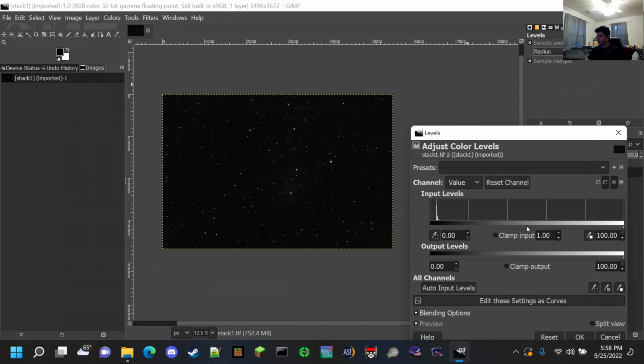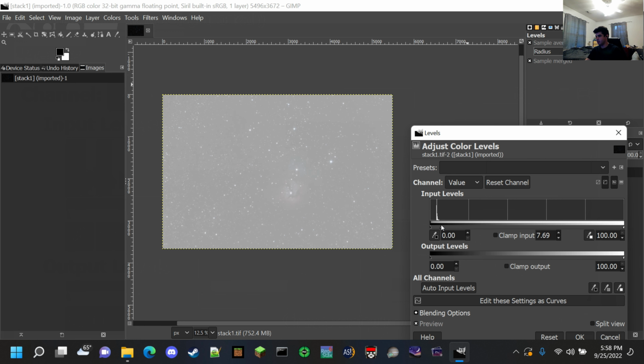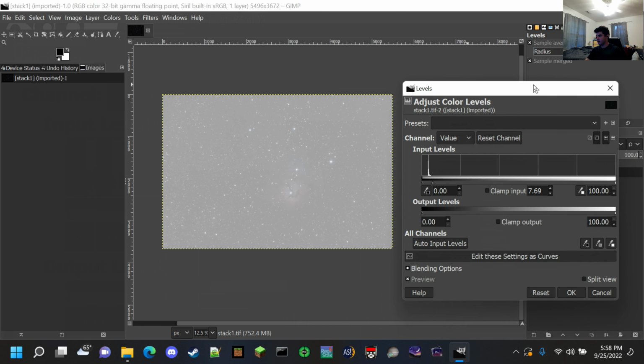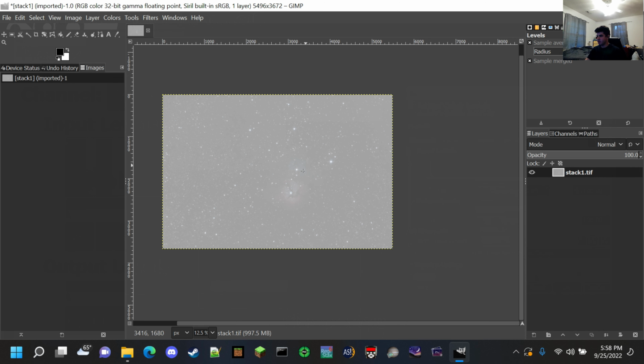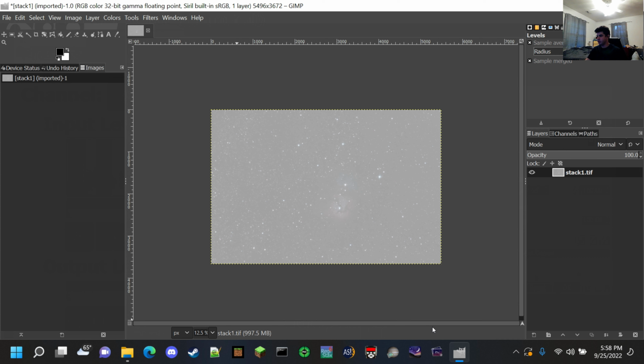By stretching the midpoint, we'll shift all of the data for dimmer pixels up towards what would be the middle of the image. I typically will start by bringing the midpoint all the way up to where this spike is. This is where all our actual data is. And go ahead and hit OK. Now you'll notice there's a lot of white haze, and we're going to get rid of that by moving the black point.